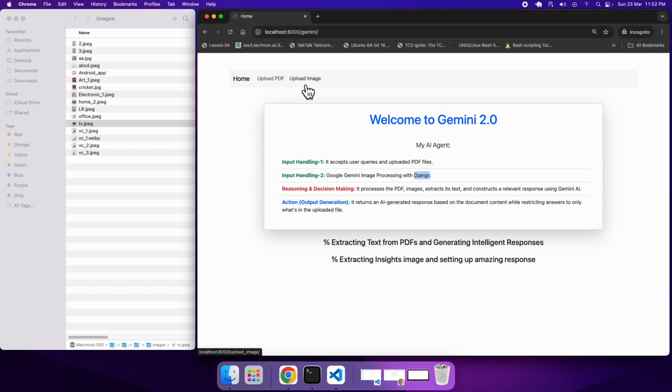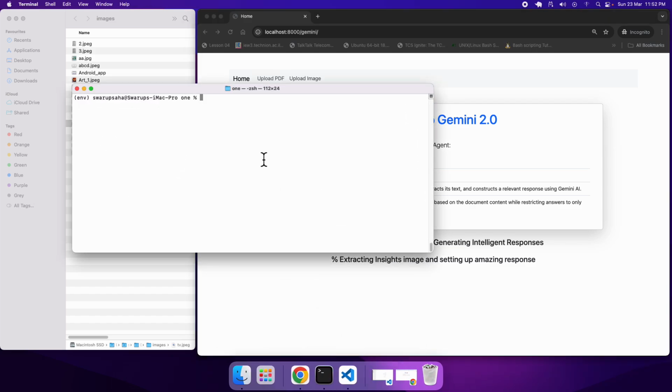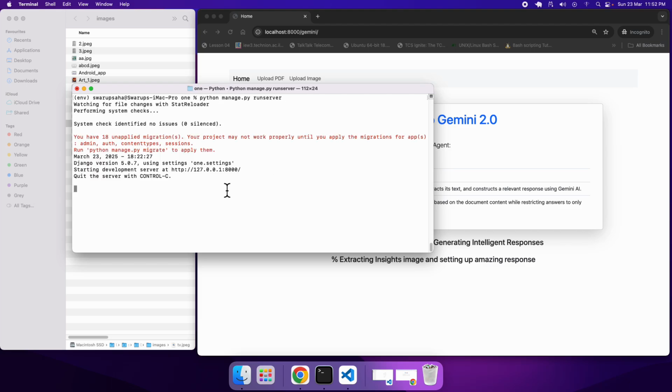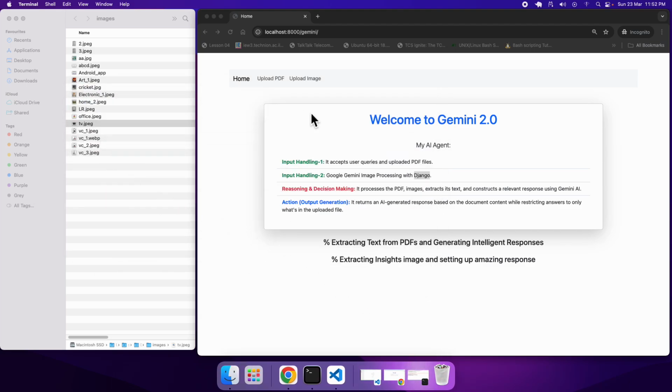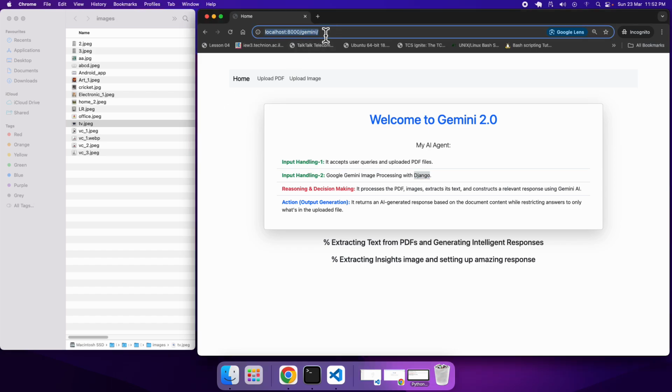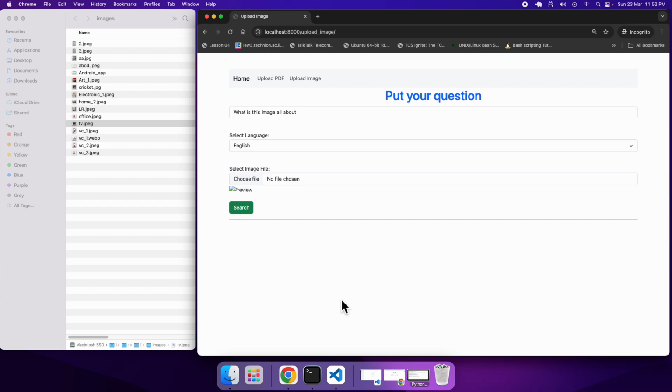So here is my option. Let me start my server first. So my server is now on. Yes, it's on. Let me minimize this. Let me reload the tab. Yes, everything is working fine. Let's come to the upload image option. I've already pre-written the question so that I don't have to type the question again and again.